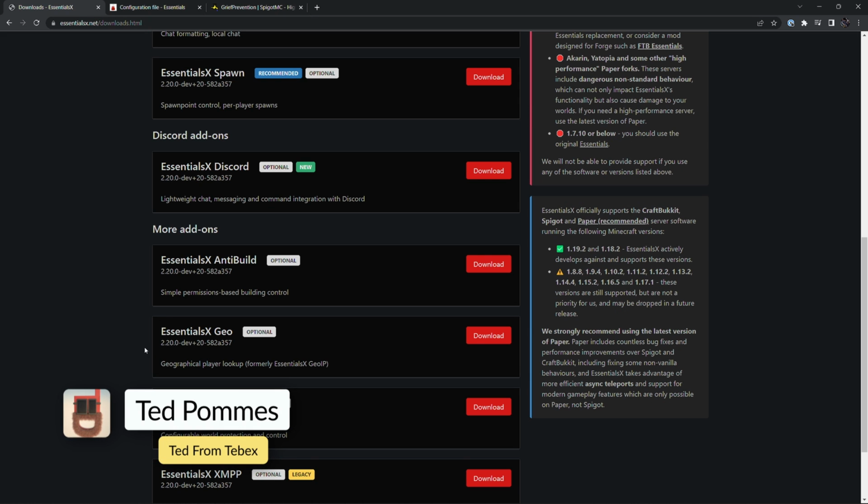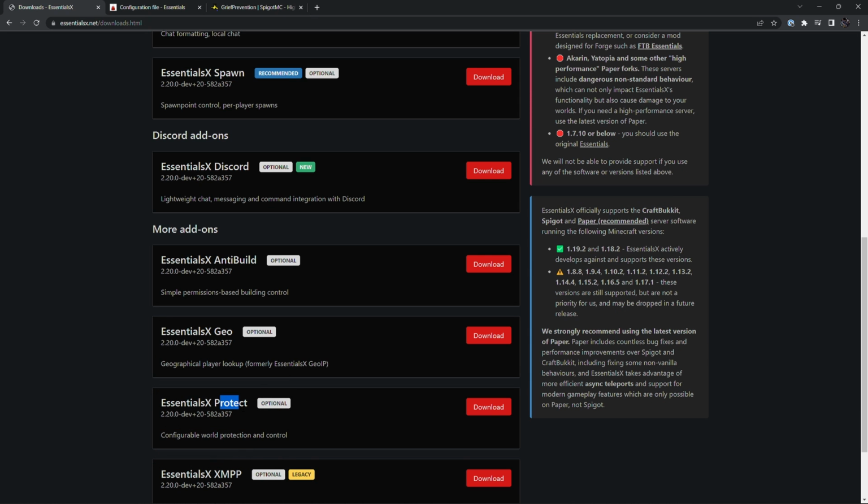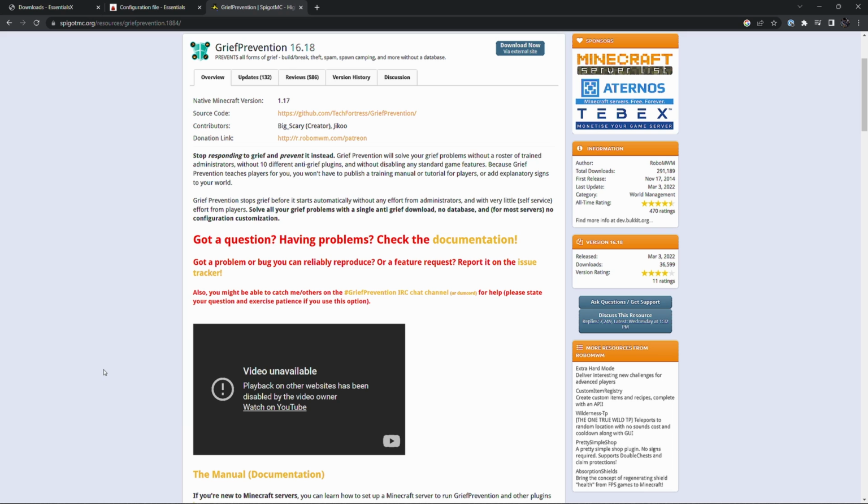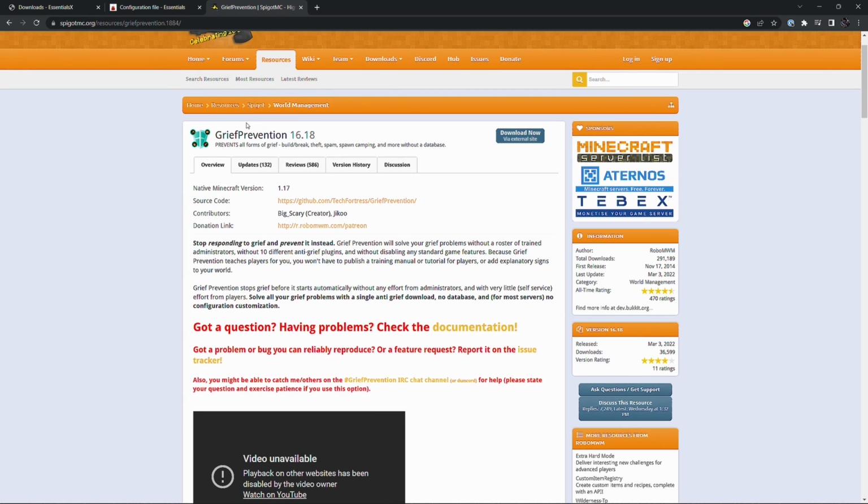In this tutorial, we are looking at the EssentialsX Protect module. And as it says here, it says configurable world protection and control. Depending on what you're looking at and what kind of server you're setting up, you might want to combine this or replace this with the GriefPrevention plugin.